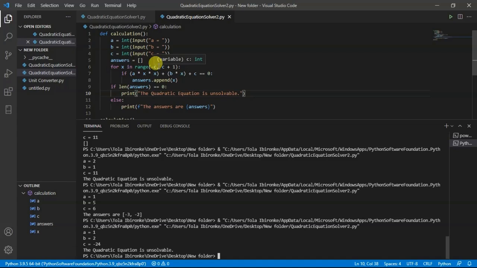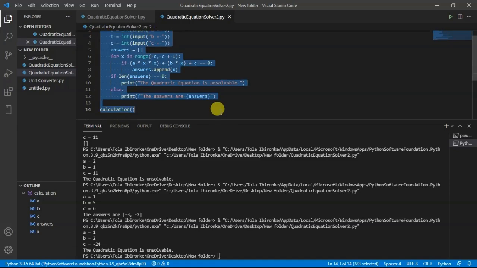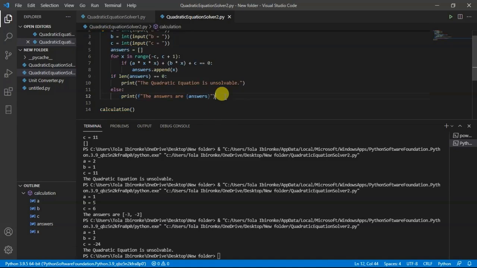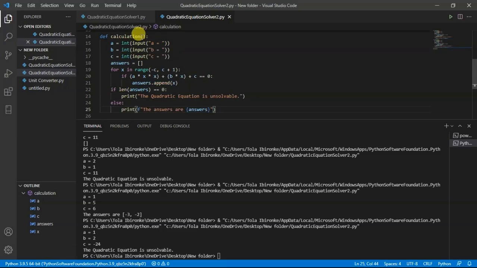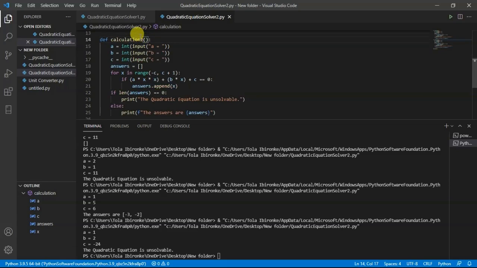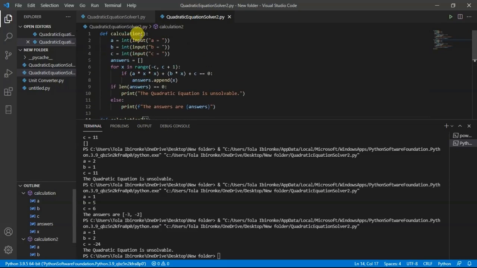So to change that, we are going to create another function to run if the value of c is negative. So I'm just going to copy everything here and create another function, and I will call it calculation2. So this second one would run if the value of c is negative, and I'll call this calculation1, and it will run if the value of c is positive.